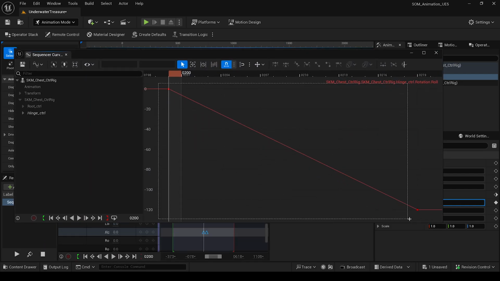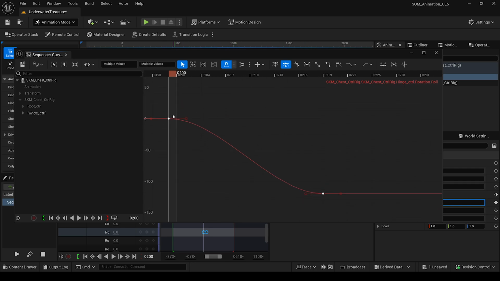Okay, so this is super handy. We can actually smooth those out by going into cubic interpolation, and you can do all the same fun stuff that you can in here. You can break the tangents and scale them out and do all kinds of great stuff. You can select the keys and use your middle mouse to go up and down, left and right.